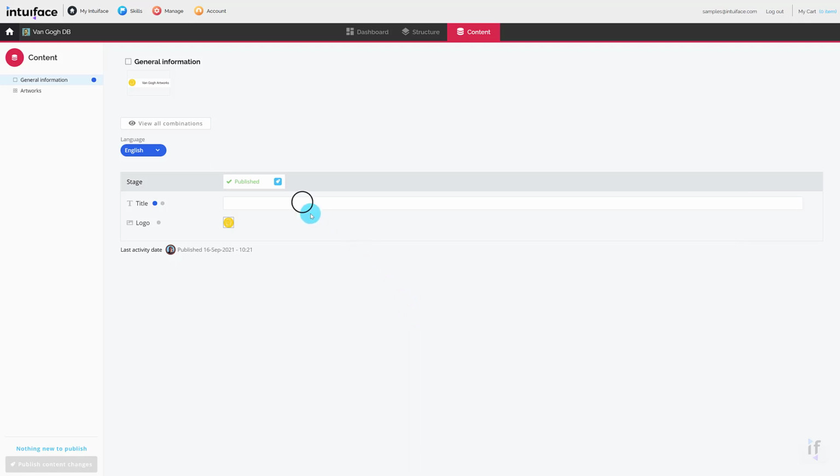Fill the title property again as you did before with the text Van Gogh artwork. This will be the English variation value for the property. Notice also the language variant drop-down list, currently set to the English variation. Switch the language variant drop-down list to French. Now you can add the French value for this title property. Fill it with Tableau de Van Gogh.